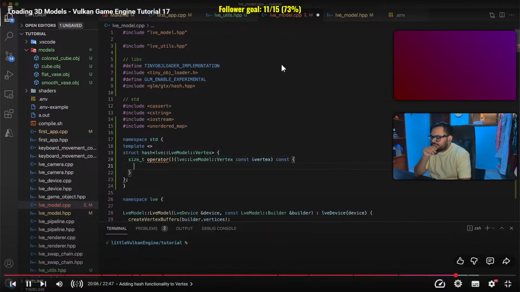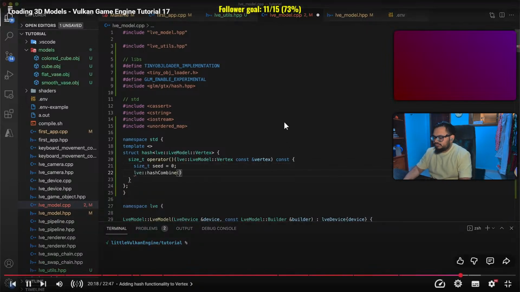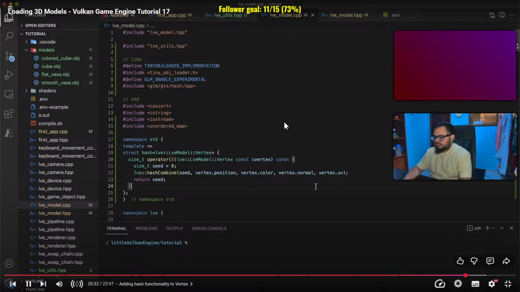And also mark the function as const. Initialize a variable of type size_t called seed equal to 0. This will store the arguments seed, vertex.position, and then finally hash it to a single value of type size_t, which can then be used by an unordered map as the key.